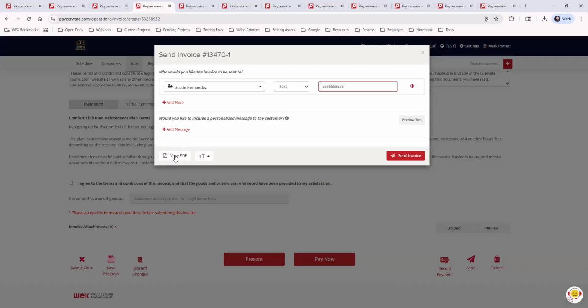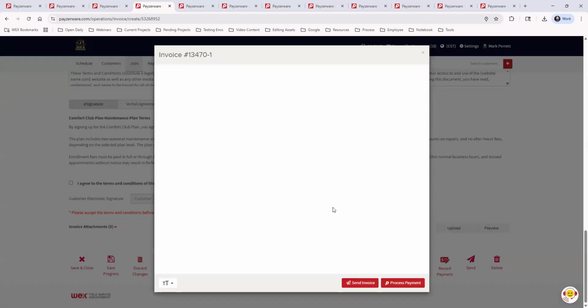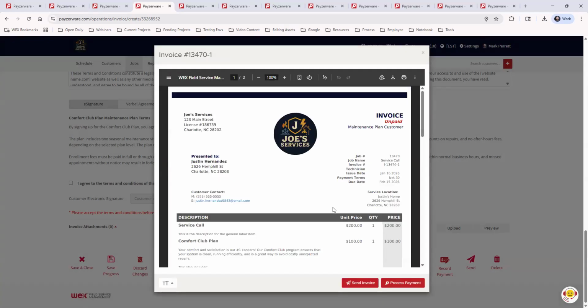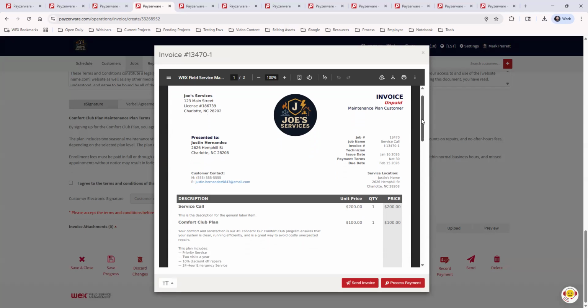And view PDF. This is what allows you to print. So this is showing your logo. This is nice and professional. This is a PDF version.